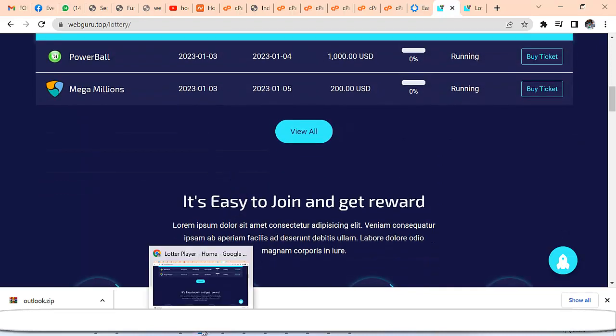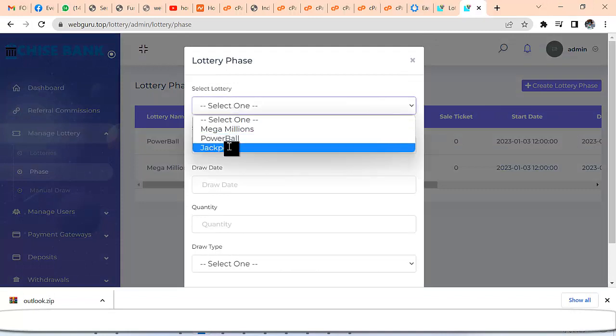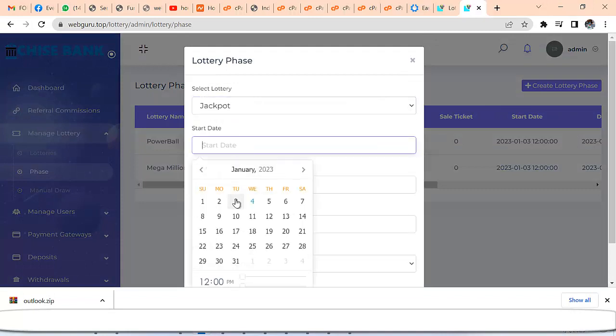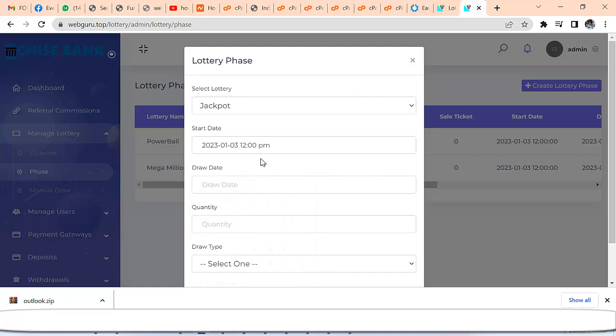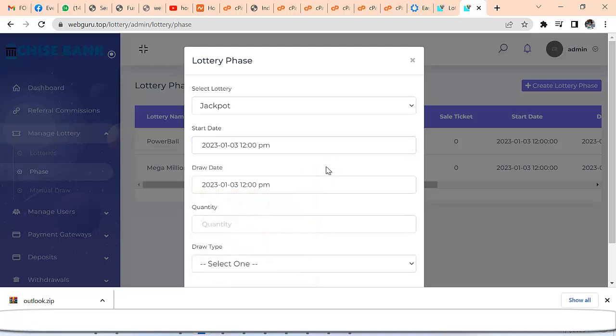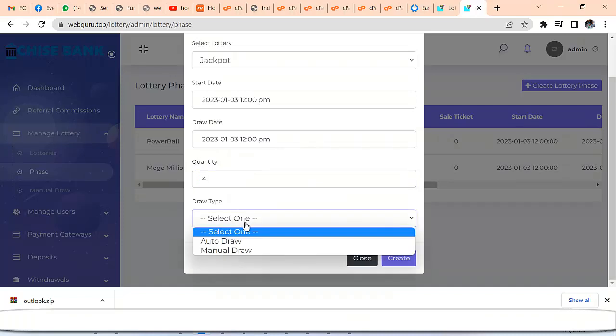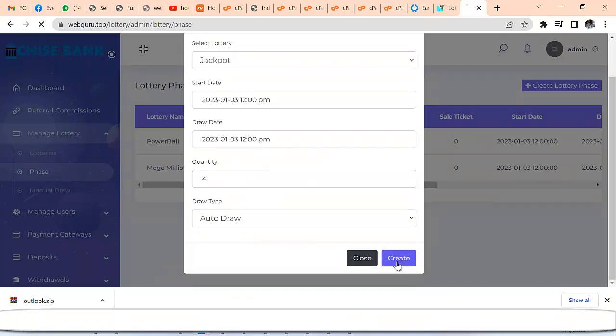All right, so let's go ahead. Let's add one more. You just be patient and get your work done. Let's see, jackpot, the same. All right, we'll start it and draw it on the same day. Let's see how that plays out. Let's put quantity, let's say 4, and let's say auto draw.